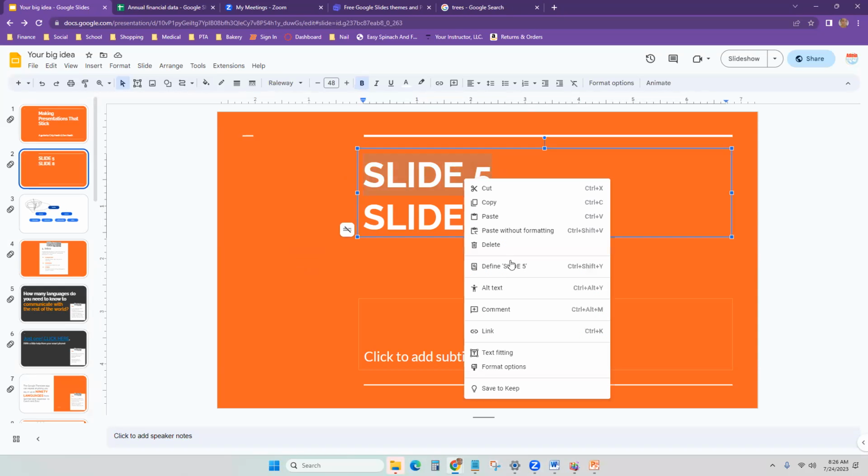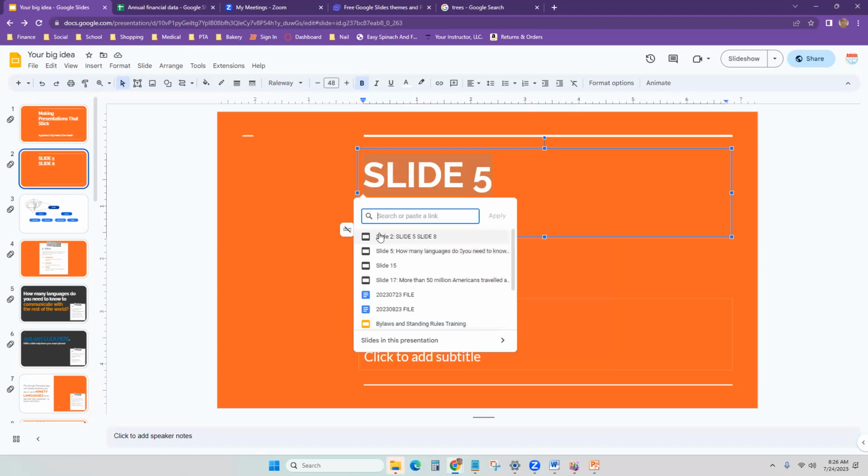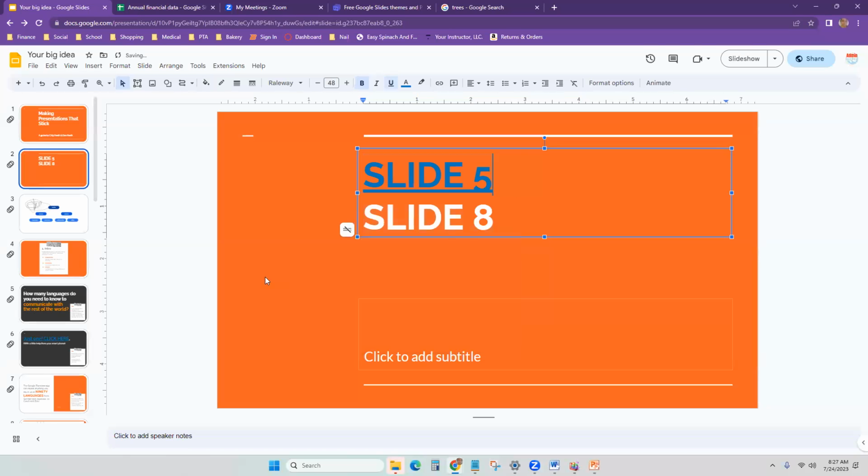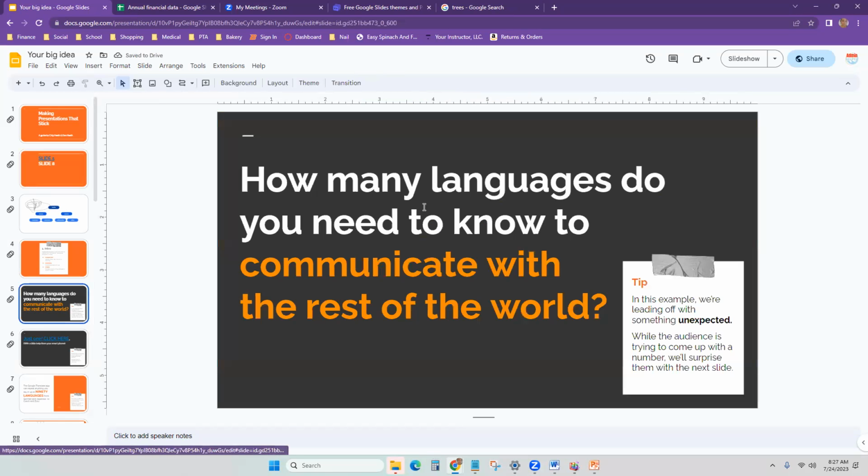So if you go here and you hit link, you'll notice that it gives you the options right here, because it's trying to predict that for you. So if I want to see where slide 5 is, I'm going to type in slide 5. And there it is. And so now if I click on this, it's going to take me within the same presentation to the next slide. This is pretty cool if it's something that you're sharing with people and they want to be able to reference the data.